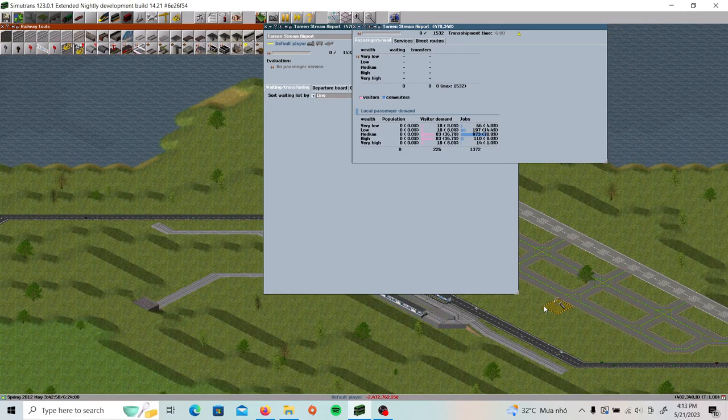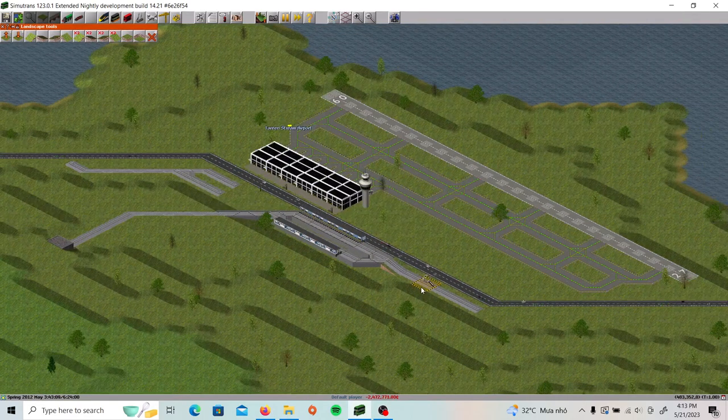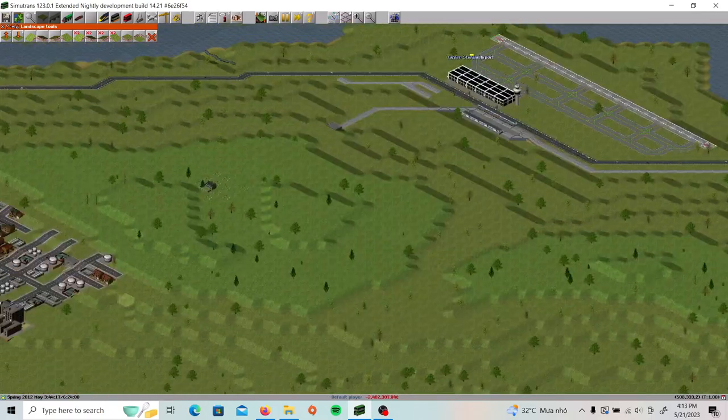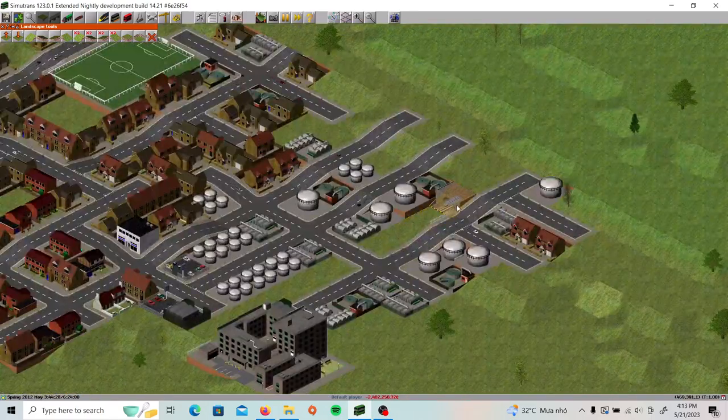But if you make a very large, spread out station, it'll go up, and that'll affect how many people want to use it. Not by a lot, but it's just something to consider. Okay, make the track go this way. But actually, let's finish right over here.